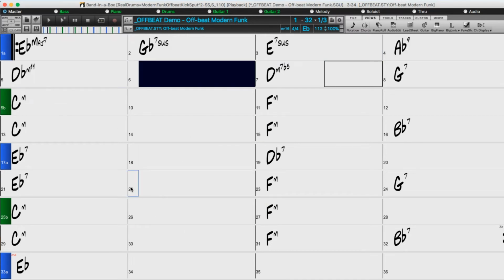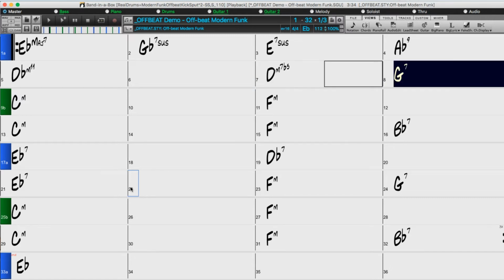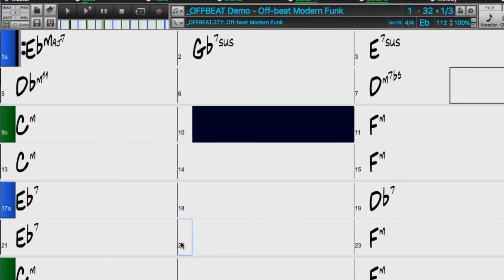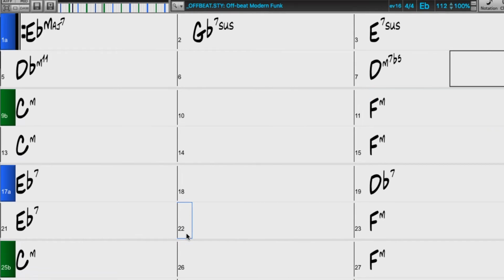And now you can see that it's playing over our new progression in a completely different key, and it still sounds fabulous. Let's have a look at some of the other amazing new content in Band-in-a-Box.